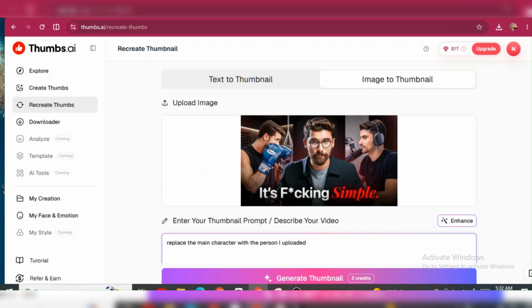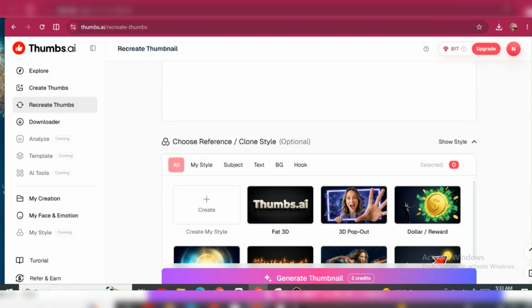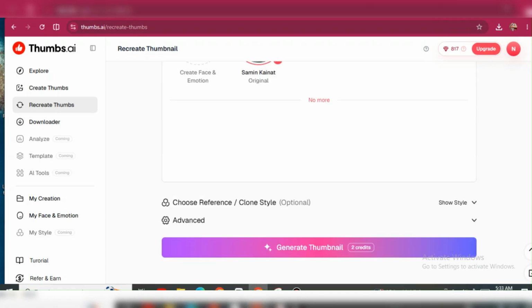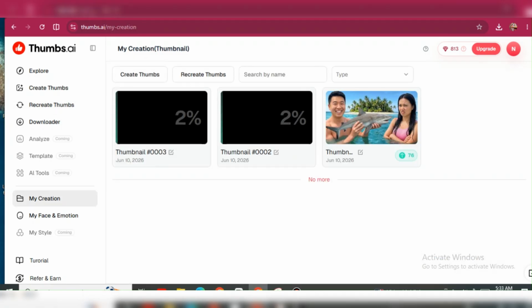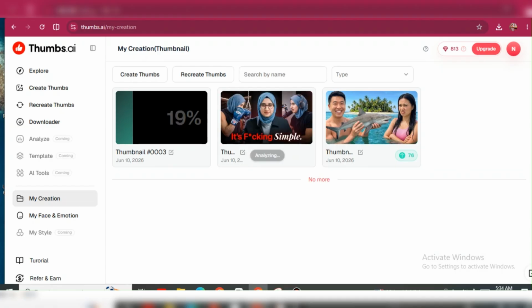I am asking it to replace the main character with the reference person and change the text colors and keep everything else same. I am not applying any effect because I am recreating exact same thumbnail. I will choose the ratio of 16:9 and 2 variations of thumbnail. Let us wait until it is generating. So, our 2 results are ready.